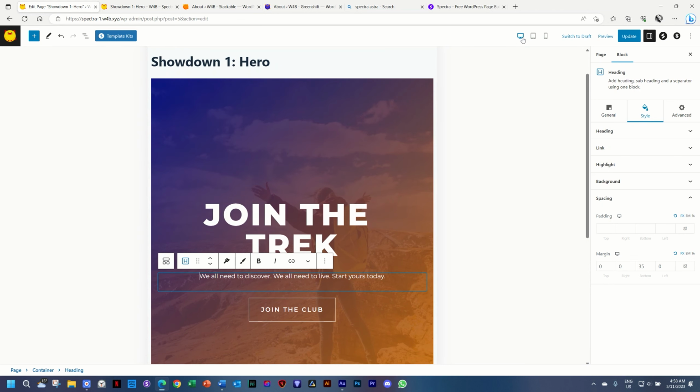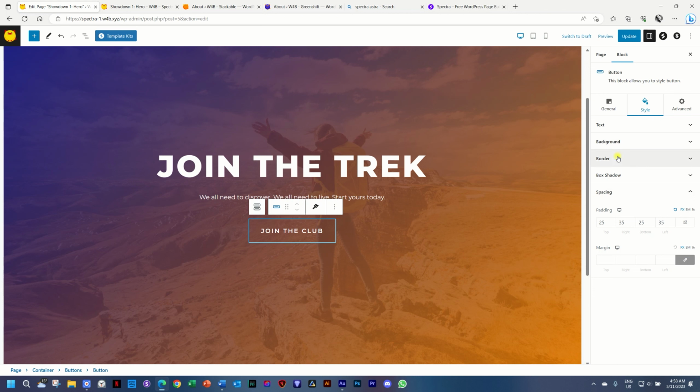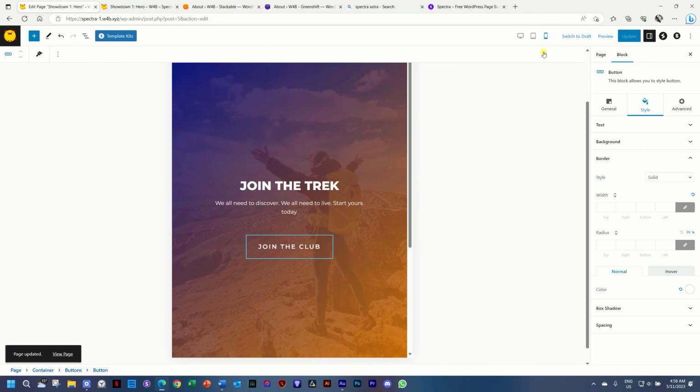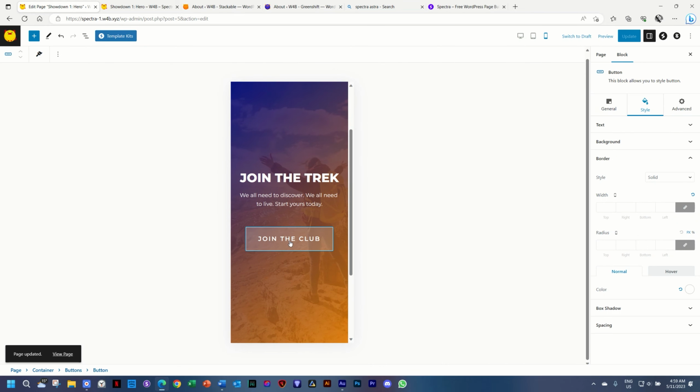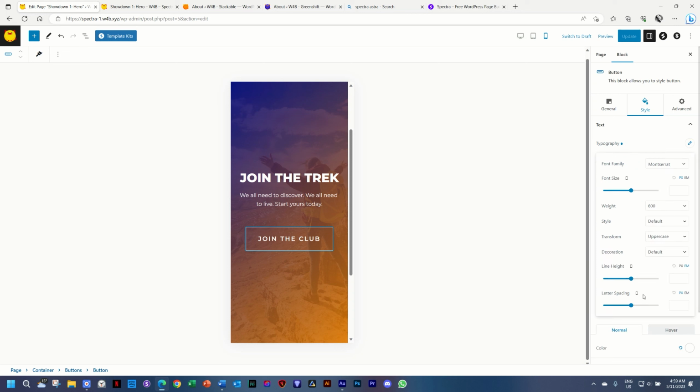Do that at the top level, which is the desktop. Select the button and we go to border, then color hover. Yep, it's set to black. We also want that on white. On tablet, no problem. And then on mobile, let's reduce it a little bit. Select it. Let's go to our text, typography, and reduce the letter spacing to 0. And there we have it.